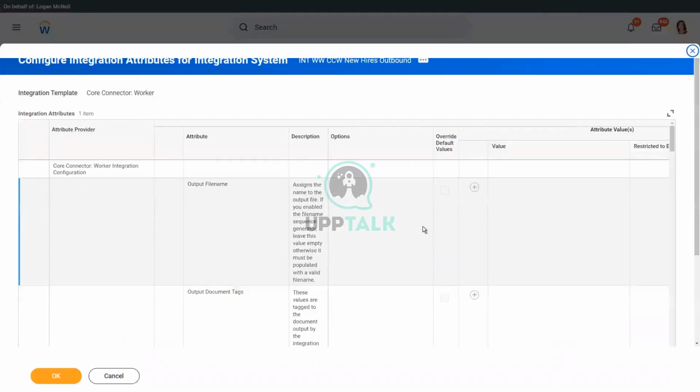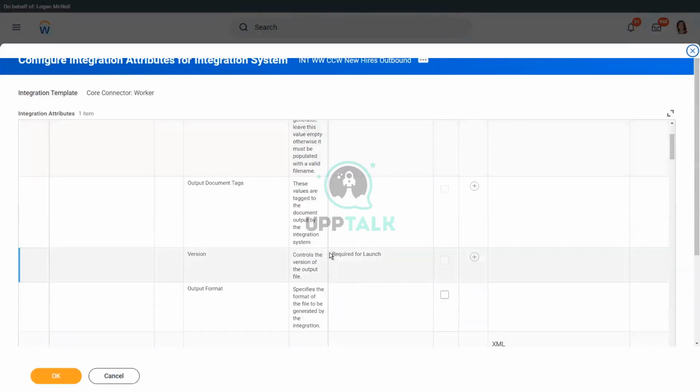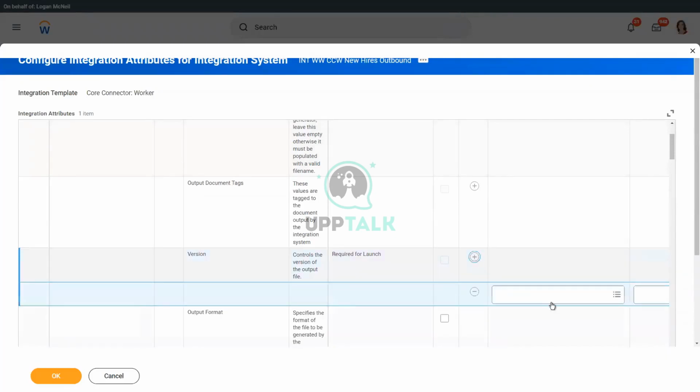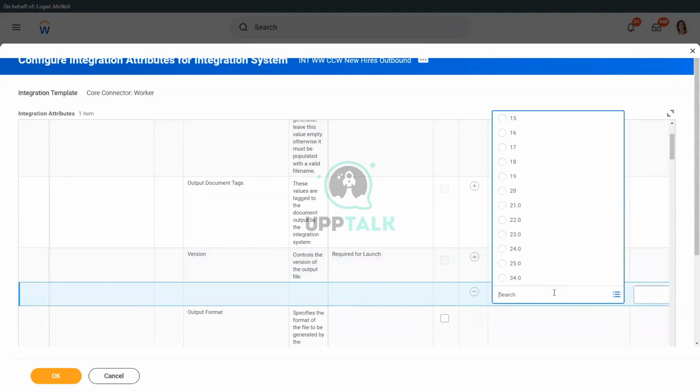So we will navigate down to the section which says required for launch. And we have to add a value. So just click on this, add row, and in the drop-down choose which version you want. So we are going for the latest and the greatest version, 34. This is going to be the format of the output file, and also the format of the core connector. So this is the version 34 of the core connector.